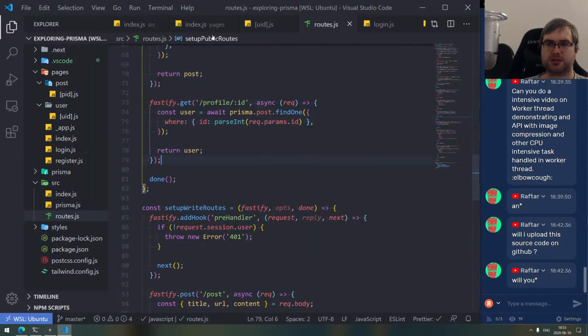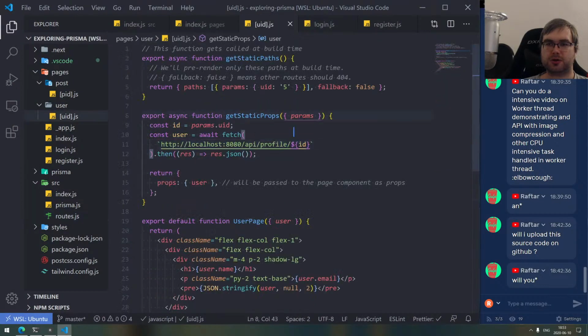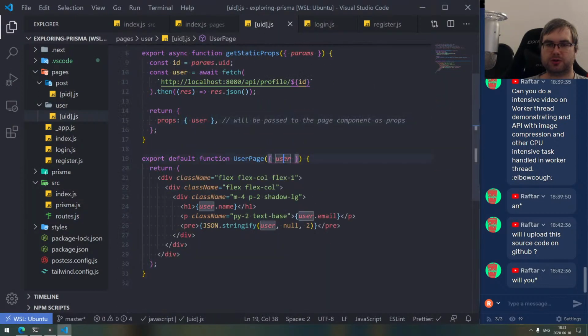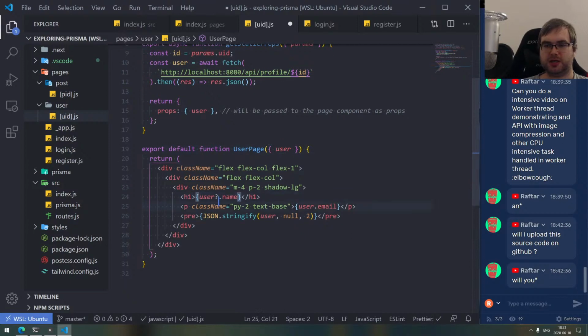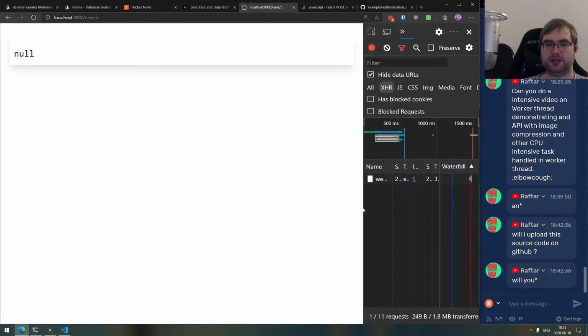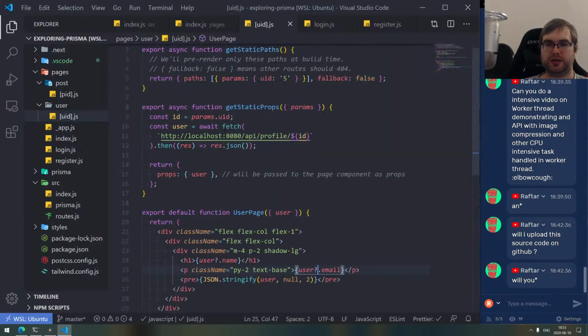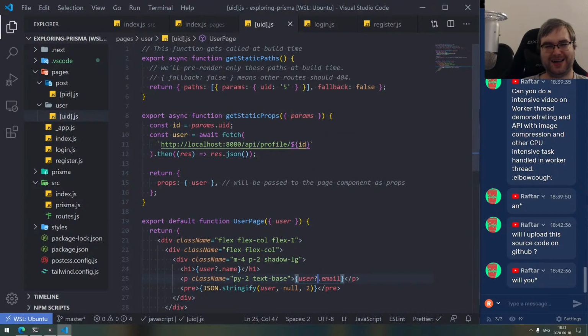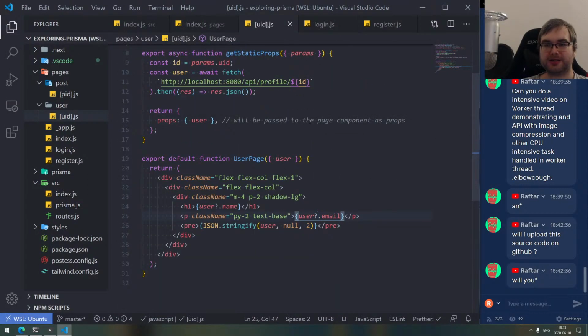Username. So what is routes user params props user? I guess I can just do that, right? I can just say, hey, this is null. Why is it null? Wait a second. Why is it null? Will be passed to the page component as props.